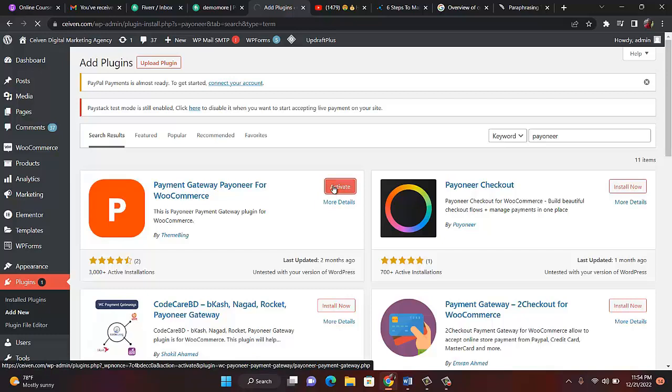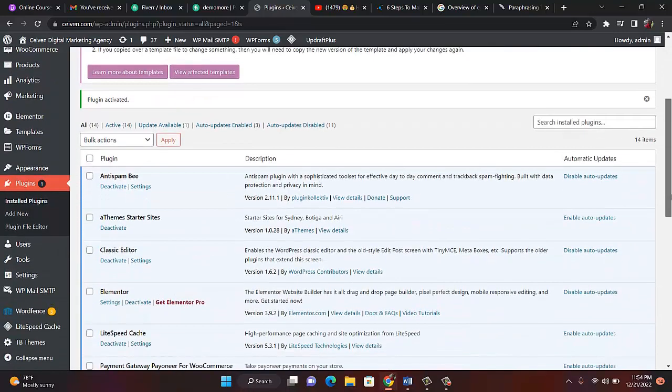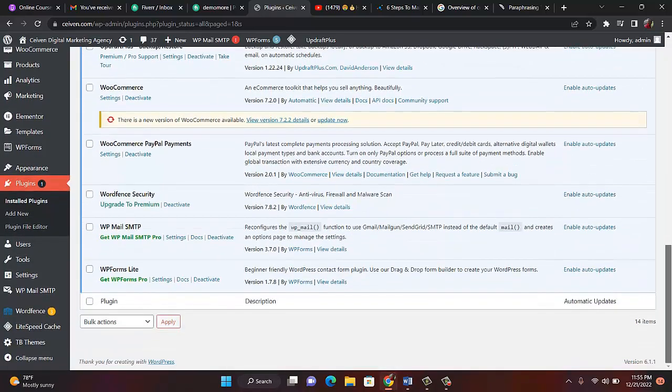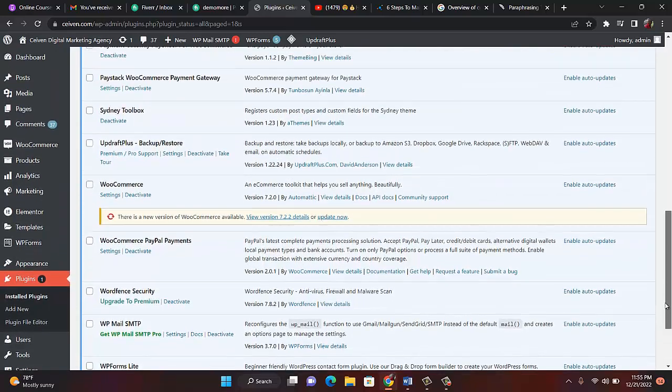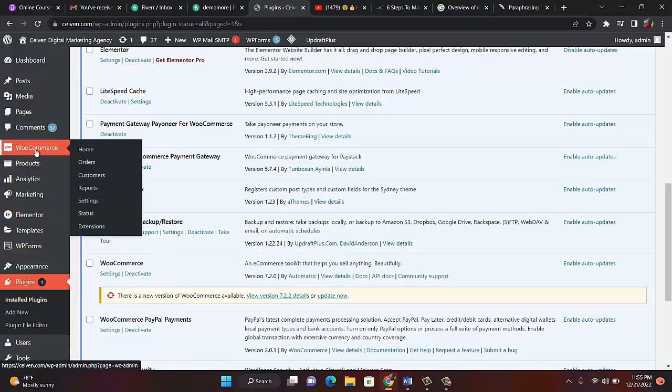Once it's activated, you see a few things to do. So now our Payoneer is activated. If you scroll down, you see the Payoneer that has come up. Once Payoneer has come up, the next place to go is our WooCommerce. See it, Payment Gateway Payoneer for WooCommerce. Now that it has been plugged in, we scroll down to WooCommerce. On WooCommerce, just hover your mouse and bring it down to settings. Are you seeing what I'm doing? Click on settings.